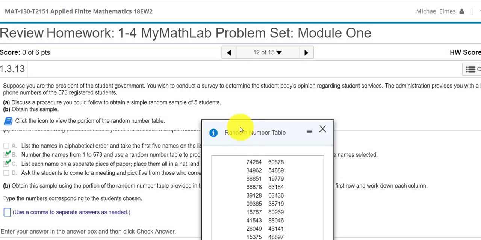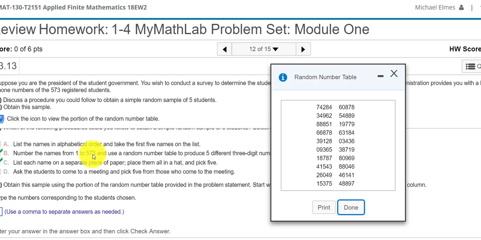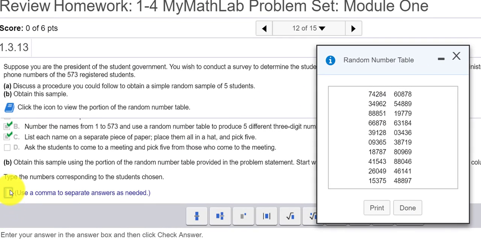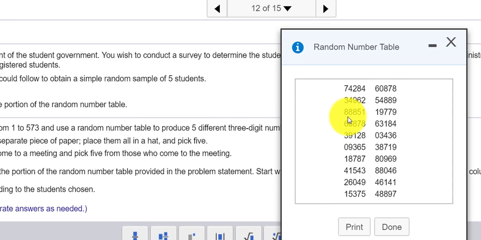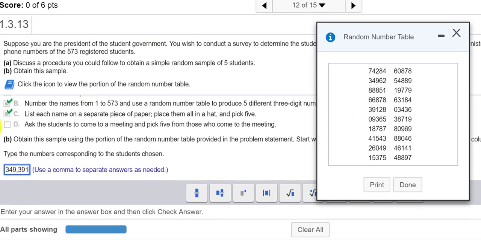So let's see, here's the random number table. Remember, we're going from 1 to 573, so we have to pick numbers. The first 3 numbers here would be 742. That's outside of our sample here. The next we'd have 349. So I can enter that, 349. I'll press comma. After 349, we get 888. That's too big. I need a number lower than 573. 668 is too big. 391 works, so I'll enter 391.